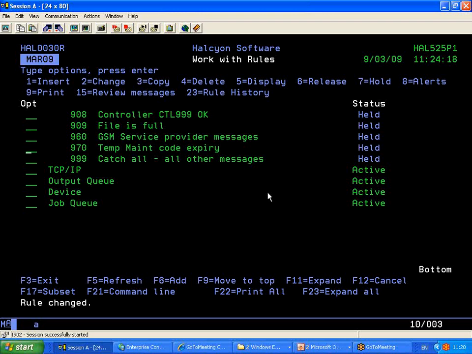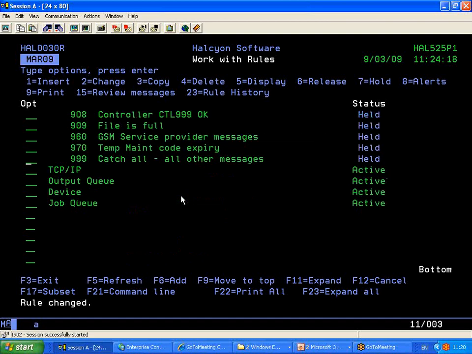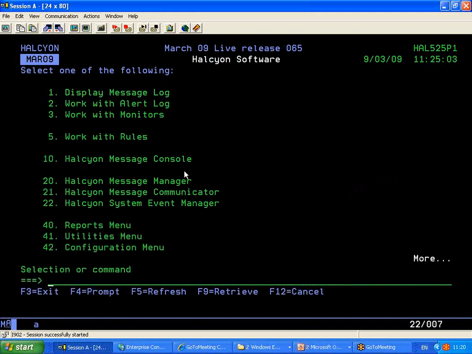Okay, there you go. And then we've got a catch-all here as well. So you install the software. Very simply, come into here, do a 6 to release, and a release all inquiry, all high severity messages. Could even do a 6 to release catch-all. I'm up and running very quickly. Then I'm getting some use out of the software. Then I can put in the specifics. Okay, that's message queue monitoring.